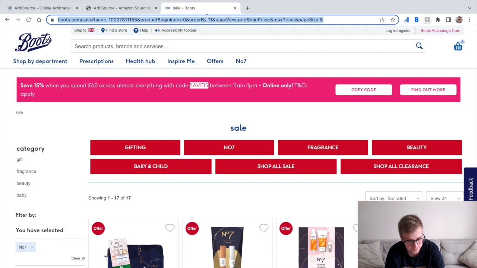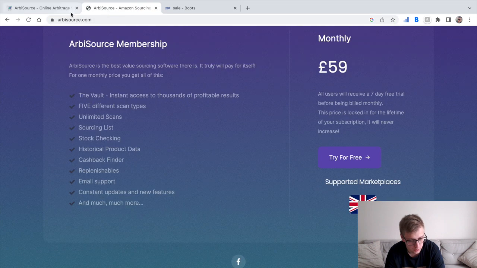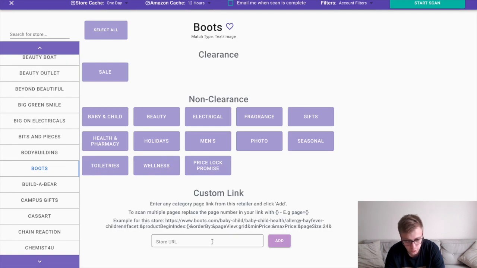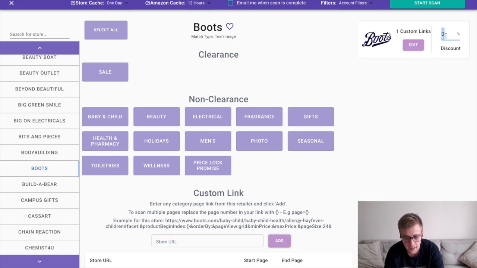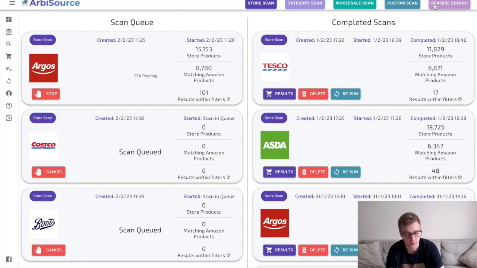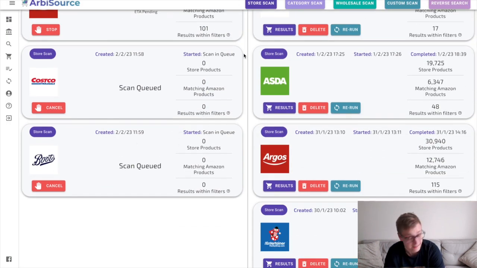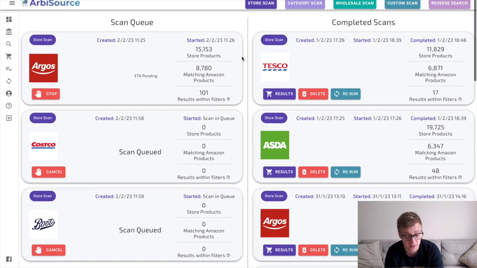You copy the link. You go to custom link, add your custom link, and then you apply 15%. And then you can start the scan that way too. Boom, the scan is going to start automatically. So it's really handy if you have any specific discount codes.